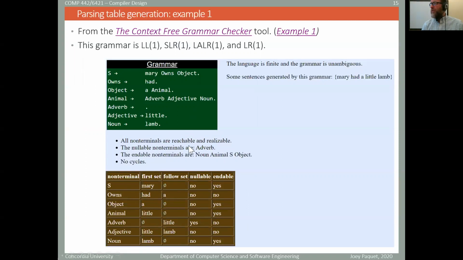It also computes whether the non-terminals are reachable and realizable. These are not concepts we covered in class, so if you want definitions, you can do a Google search and you'll come up with some very nice definitions given by the people at the University of Calgary who designed this tool. Very well done.